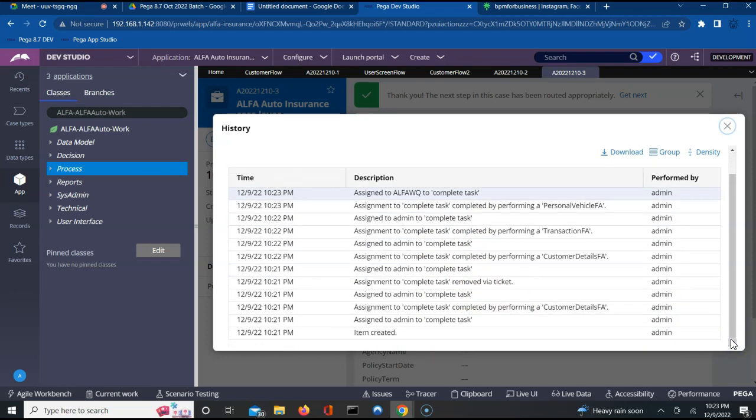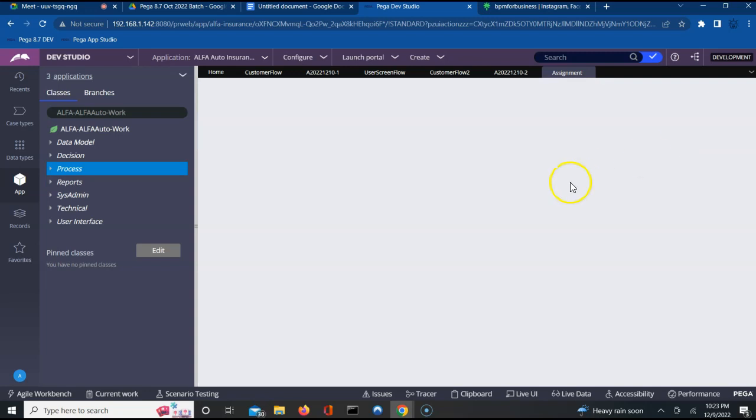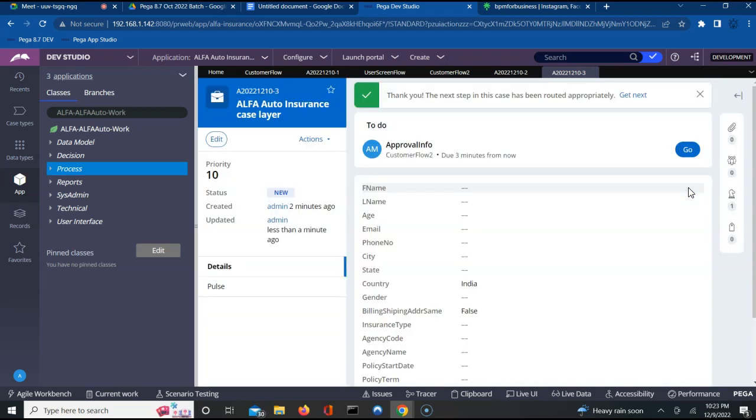Does it make sense, guys? Yes. Okay. You can continue this again, because the current operator has access to this. He will be able to continue this. Submit. See, again this got routed because we are routing it to a queue.